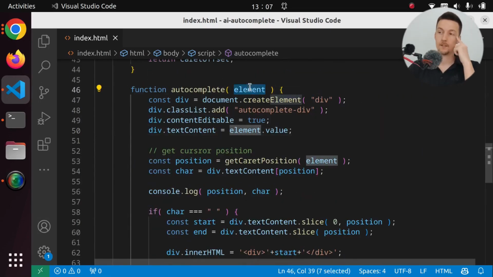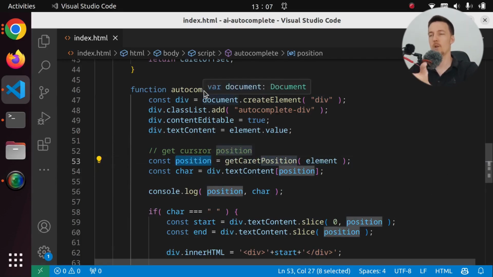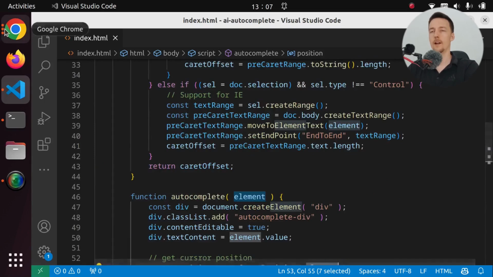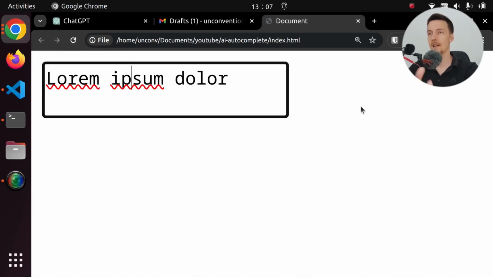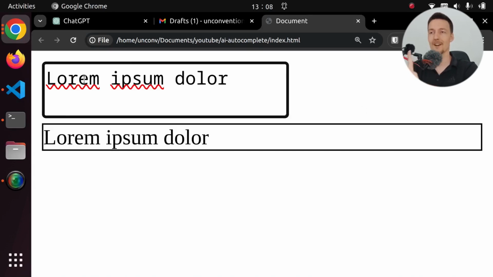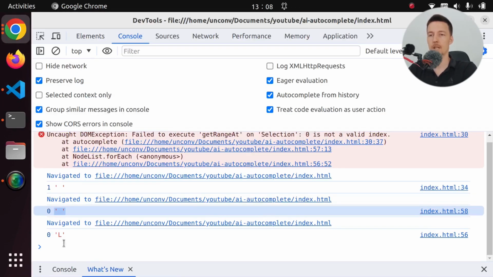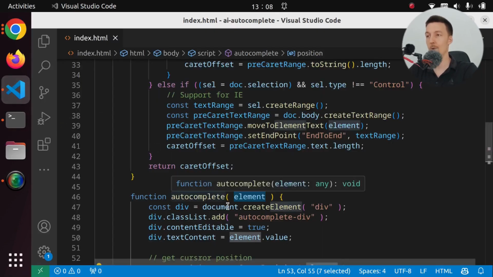Now, the element is the text area, but the div is the div. So does that screw something up? Now, we should still get the position because at the time when we call autocomplete, we are focused on the text area. Let's try it one more time. And I will put the cursor here, and then nothing happened because we are not at a space because we don't have the extra spaces in the beginning. And the first character is L. But why are we at the first character when we are clearly not at the first character?